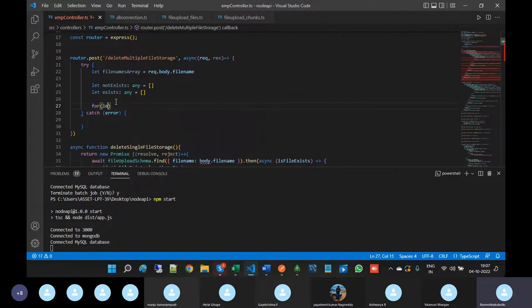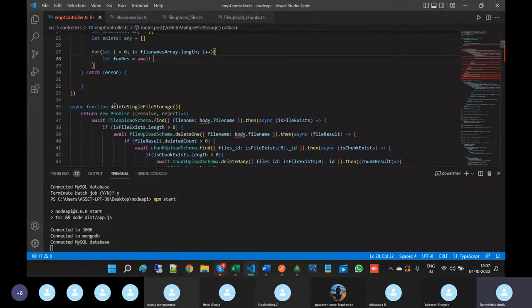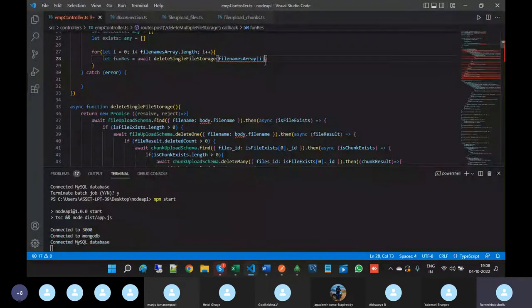And use the for loop: let i equal to 0, i less than fileNamesArray.length, i plus plus. Let functionResult equal to await, this is the function name. This function will expect one parameter, that is fileName: fileNamesArray of i. So fileNamesArray of i means in the first iteration image 1 will go, second iteration image 2, third one is image 3. So fileNamesArray of i.